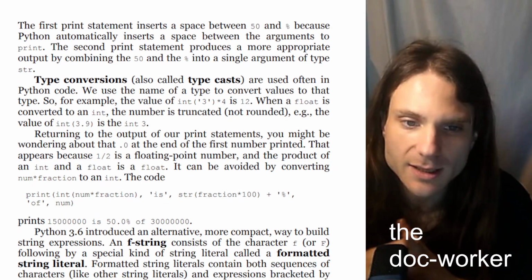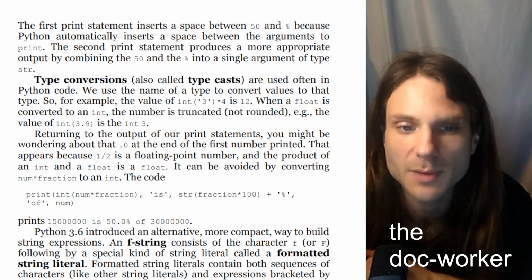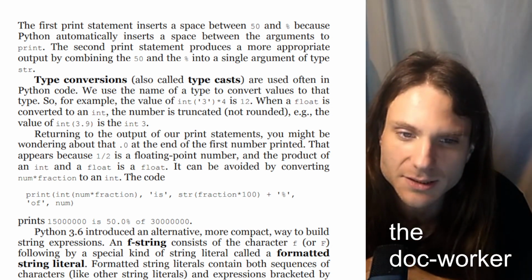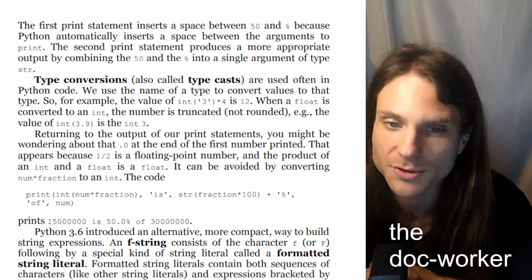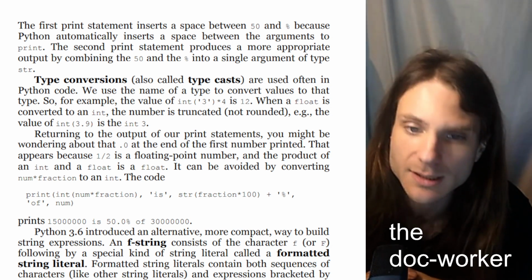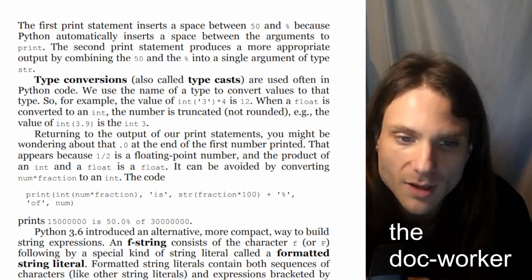The first print statement inserts a space between 50 and the percentage sign because Python automatically inserts a space between the arguments passed into print. The second print statement produces a more appropriate output by combining the 50 and the percentage sign into a single argument of type string because they're concatenated together.